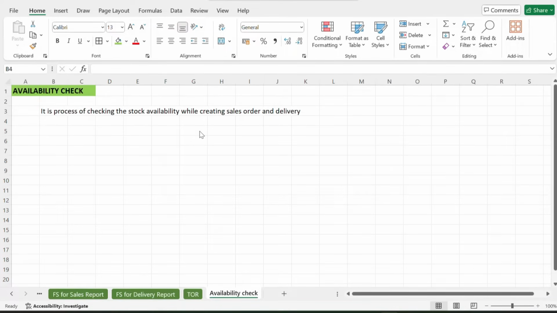In this video, let us see the concept called availability check. Now, what do you mean by availability check? It is a process of checking the stock availability while creating sales order and delivery. So whenever you create any sales order or delivery, system will show one pop-up screen.